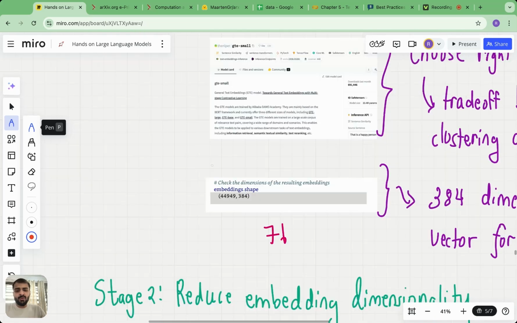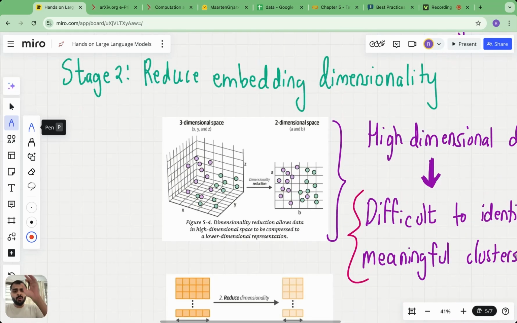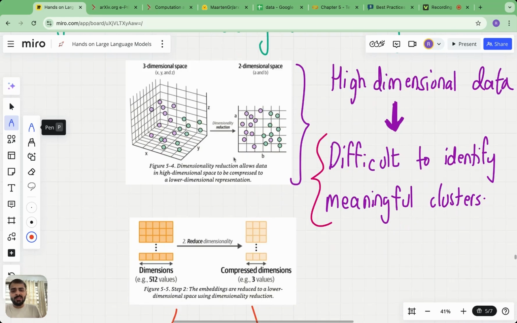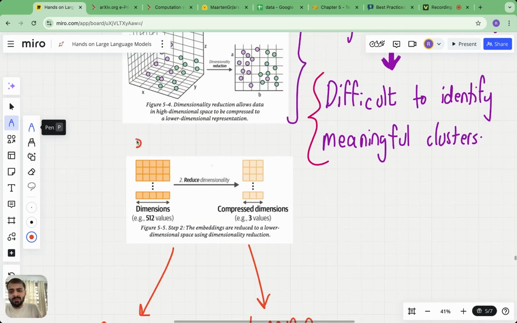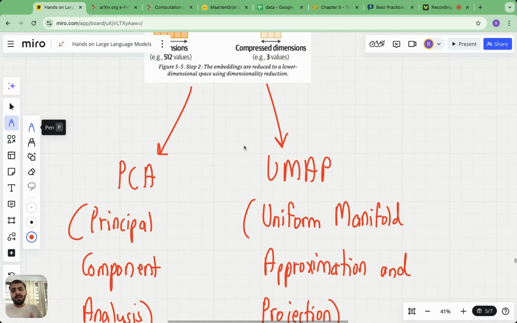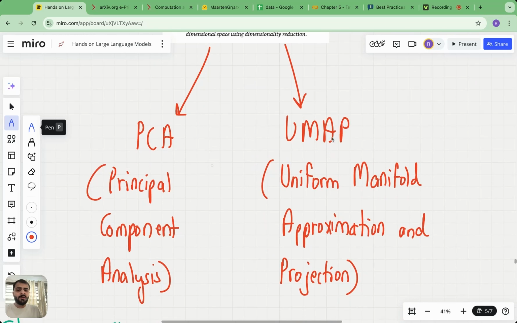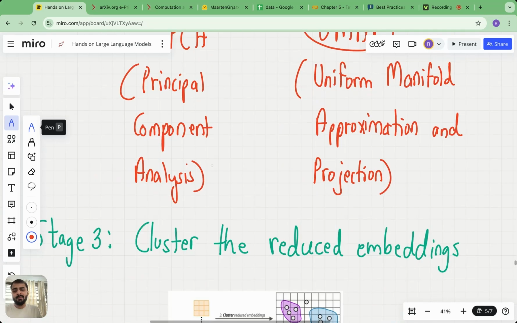After the first stage of embedding is done, we have to reduce the embedding dimensionality by projecting the higher dimensional embeddings to a lower dimensional space. In our case, we started with a 384 dimensional vector, and then we projected it down to a 5-dimensional vector. This is done using either principal component analysis, or we implemented UMAP, which is uniform manifold approximation and projection.